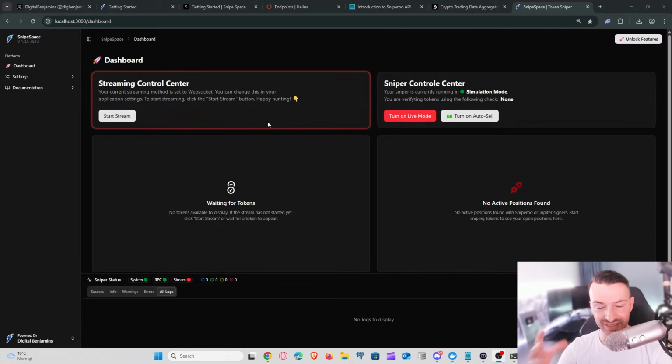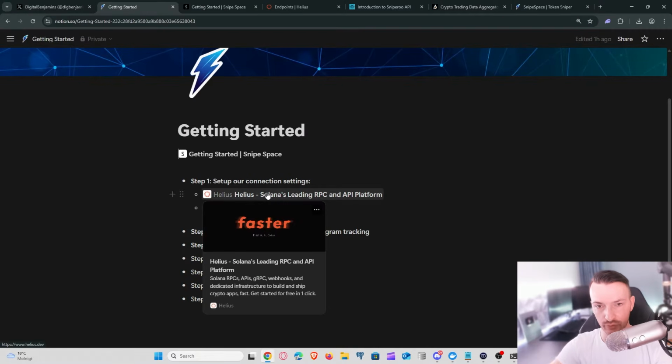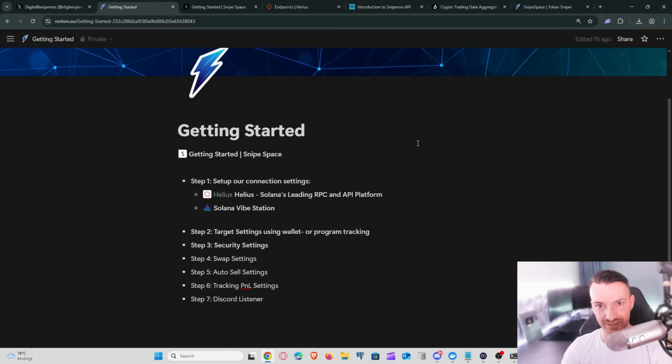Alright, so now that our sniper is open, out of the box it will work. But I think there are a few considerations to make sure that you get the most benefit out of this tool. I wrote down all the steps here that we can look through to make sure that the sniper is set up really well and also ready to start sniping.